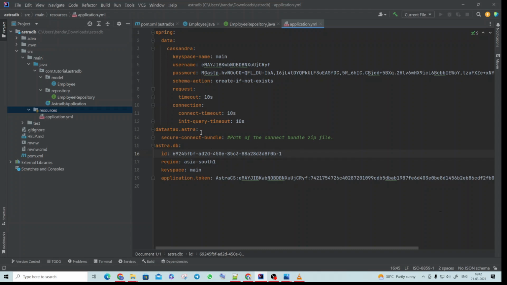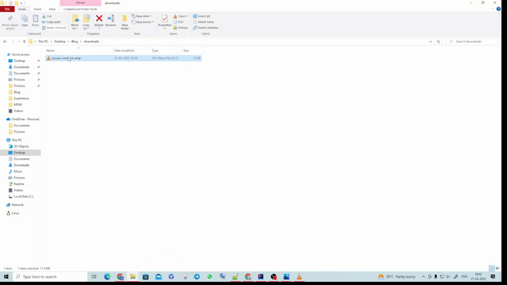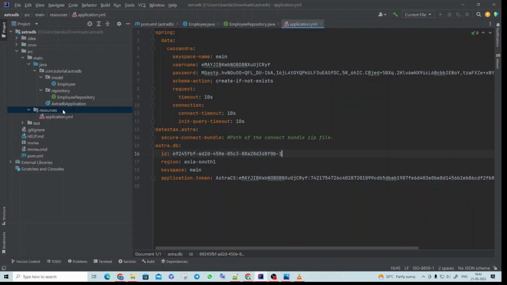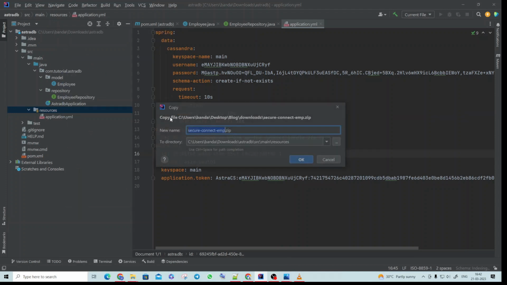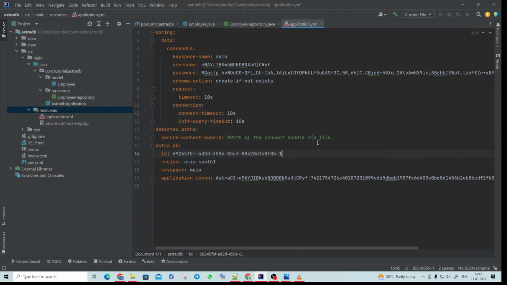Copy the secure bundle into the resources folder. So copy and paste. And give the secure connect bundle name here. Secure connect emp.zip.